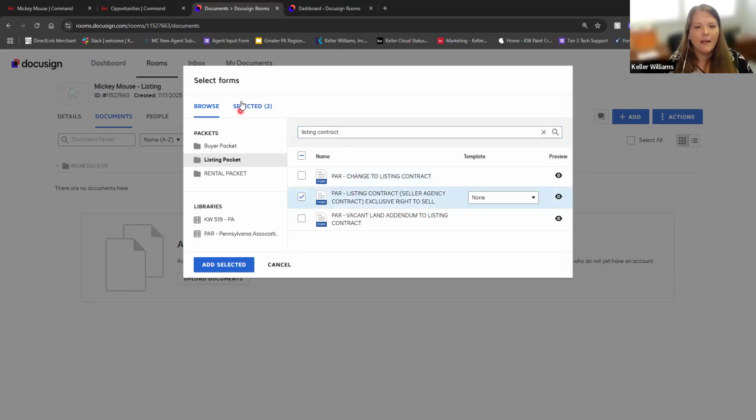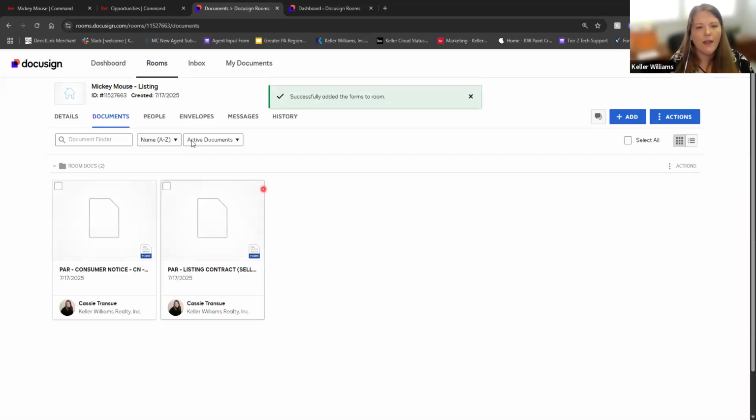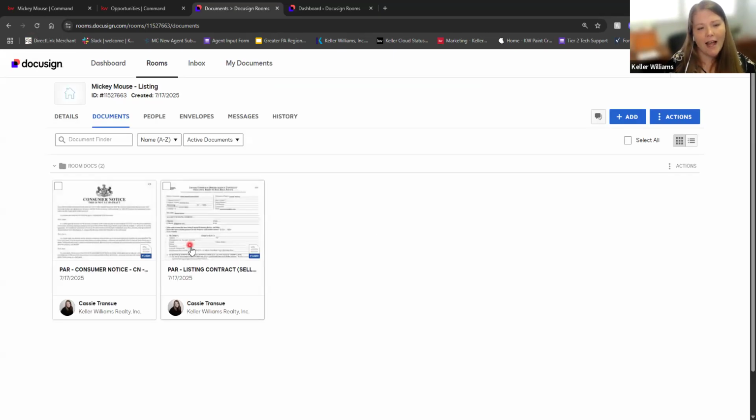When you do that, you're going to see up at the top that I've selected 2. So I can add selected. When you do that, you're going to see that the documents have been added in. Now, typically you should see a preview of the document. DocuSign has this thing where you have to refresh the page to see the preview. So you want to refresh the page. And then what should happen is you should see the preview of the documents.